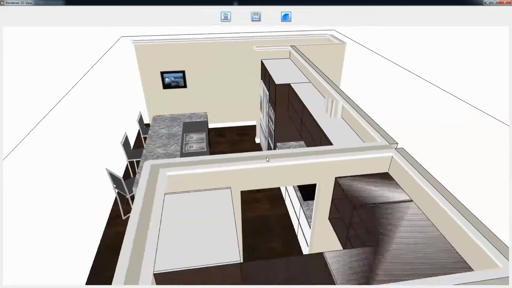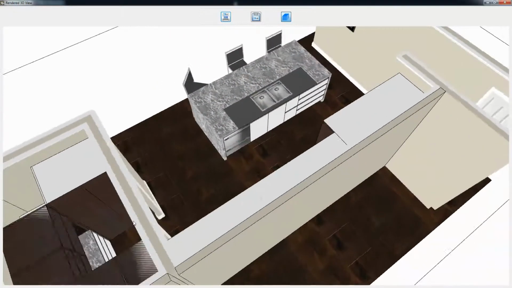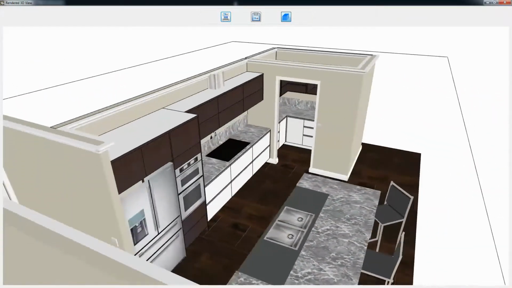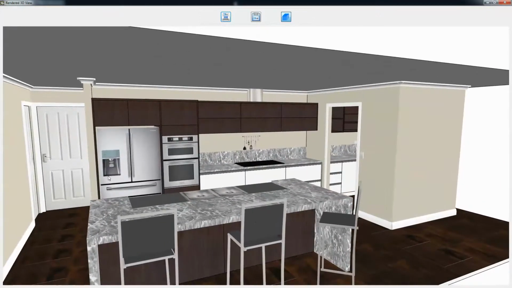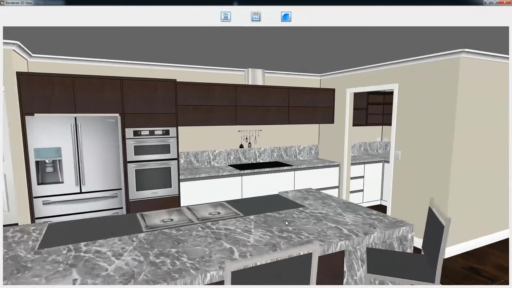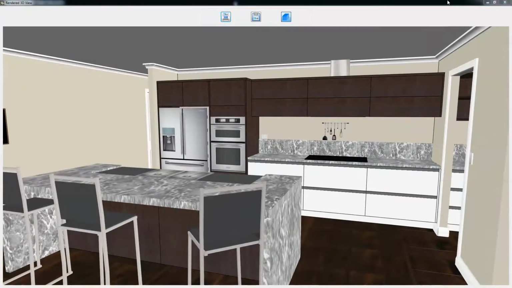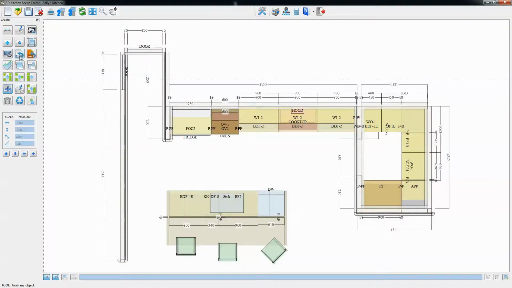So we'll just give you another quick look at the design that was created, and we've just left it as it was. It's a relatively complex design with a variety of cabinets, and we'll pass that out to show you how the production information is created.